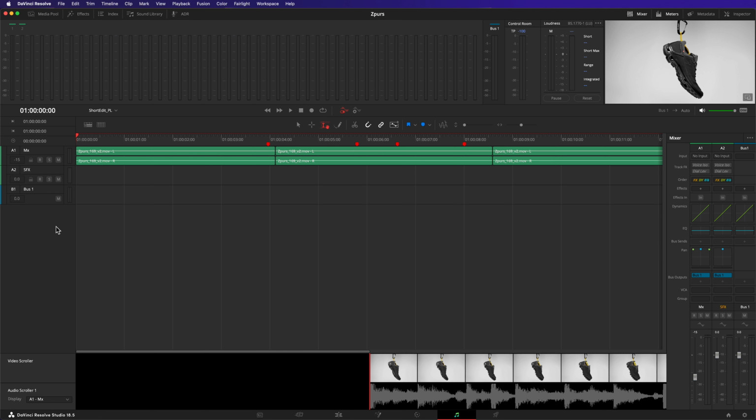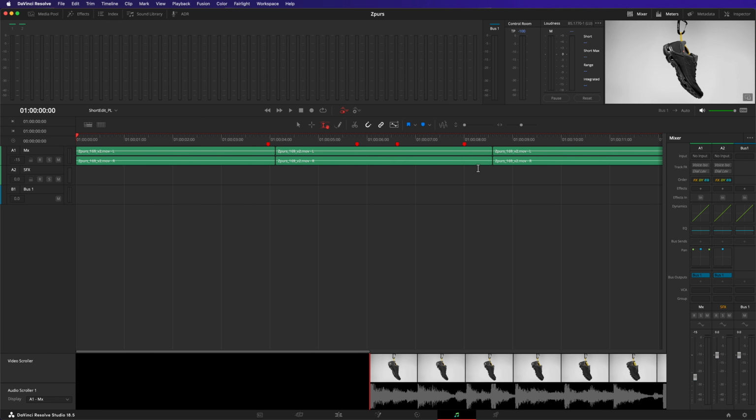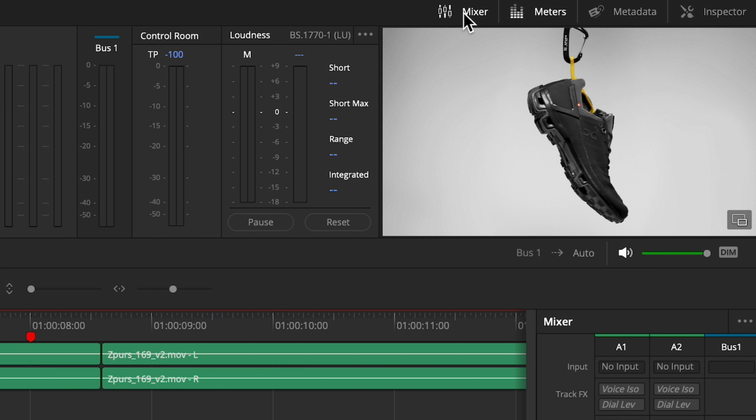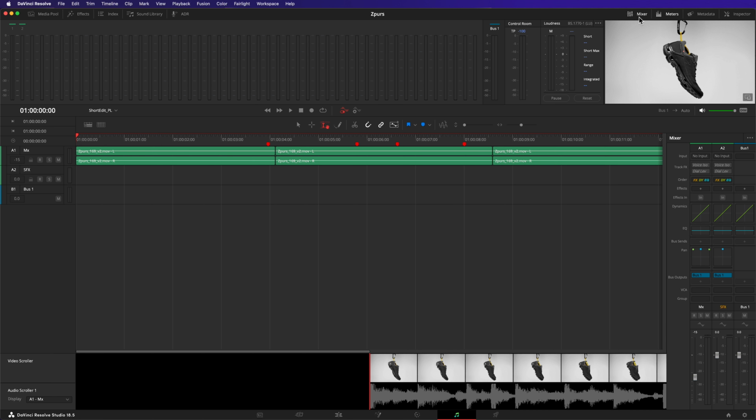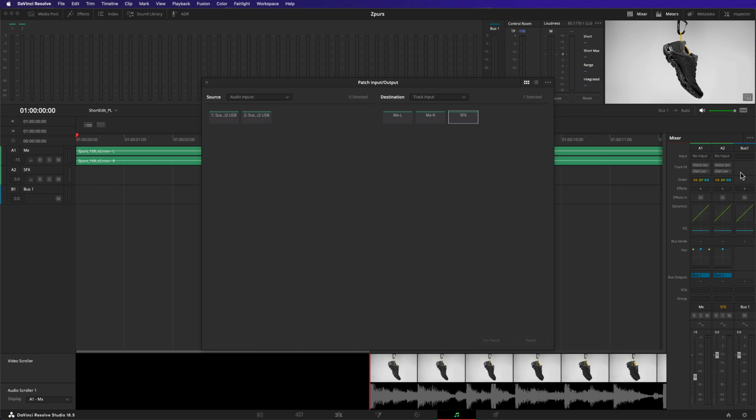Now we need to patch this microphone into the track we've just created. You can do this under the Fairlight menu or the input menu on the channel strip. The easiest way to access the patch controls for our new sound effect track is to open the mixer, mine's already open, and find the correct track. That's going to be A2. Open the input menu and select input.